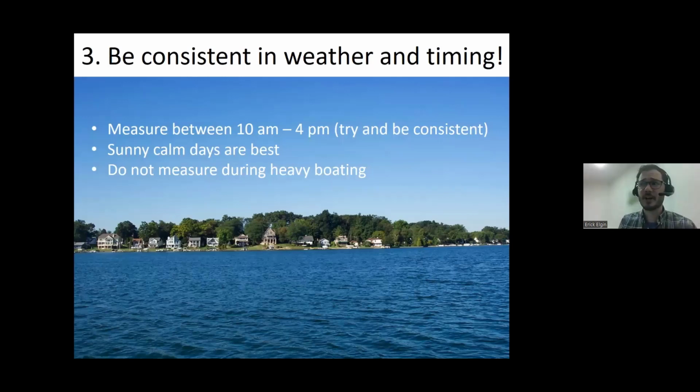Try to be on sunny, calm days. Those are the best. And do not measure during heavy boating. So like I said, if you did this on 4th of July on a heavy recreation lake, that'll have sediments resuspended up into the water column. And that'll give you an artificial measure of what is happening with water clarity on that day or during that time, or at least a couple days after.